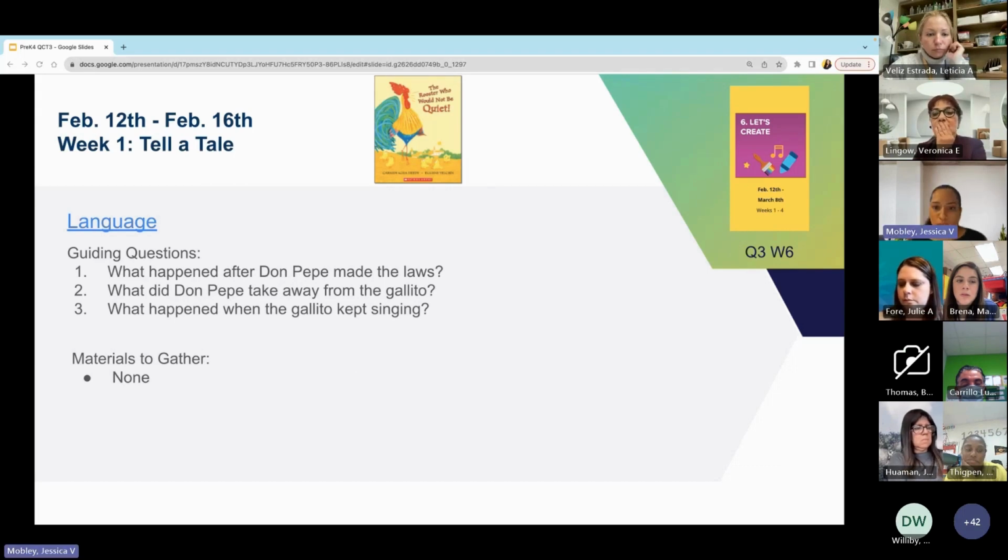And then it says you need 2 paper plates. For the language block, students will read The Rooster Who Would Not Be Quiet. This week, the guiding questions are, what happened after Don Pepe made the laws? What did Don Pepe take away from the gallito? What happened when the gallito kept singing?